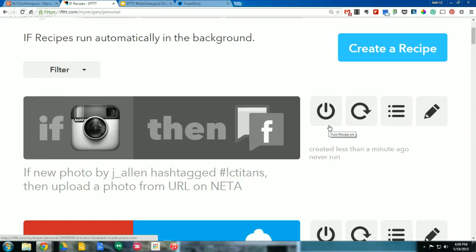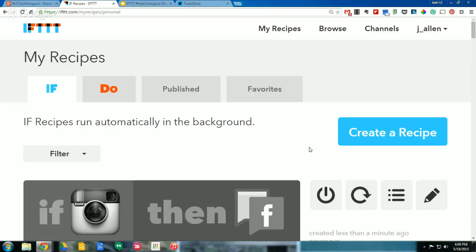Again, you can get the notifications. If you leave it on for a longer amount of time, you can get a notification when it does run, so that you can go make sure it's an appropriate picture. So that's all there is to it, to create a recipe. It's really about you going in and figuring out what it is that you want to tie together, what it is that you want to have happen, what it is that you want to automate.